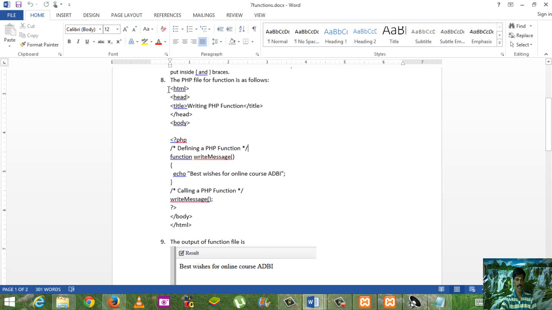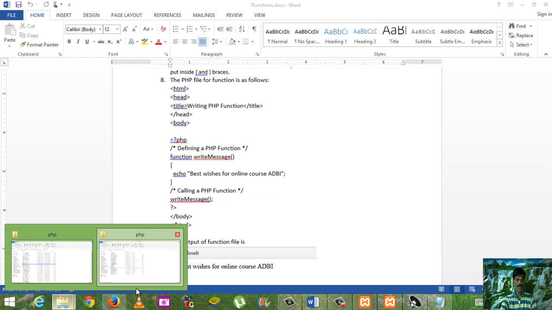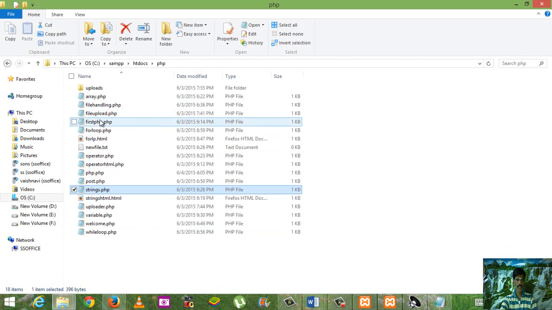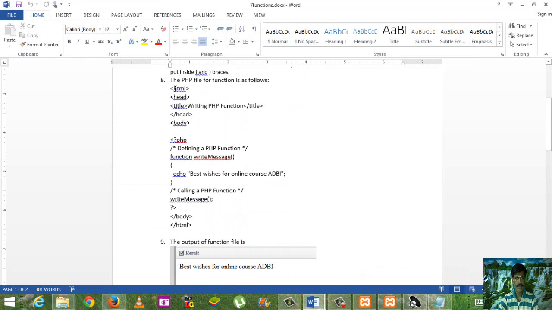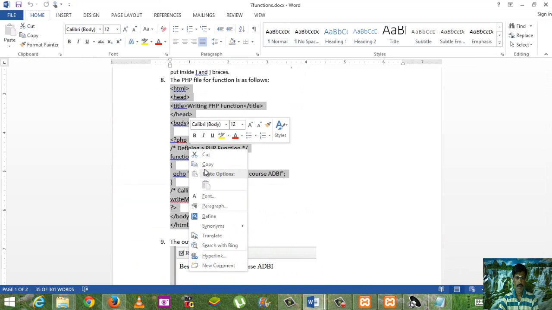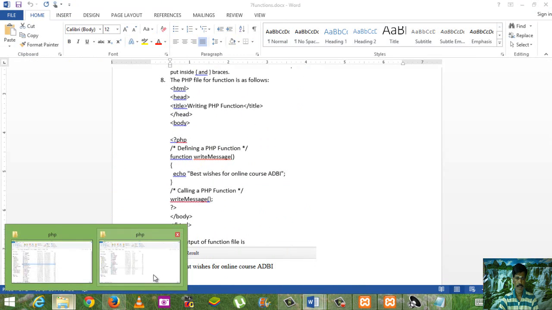So again we copy this file and then we paste it in a file known as functions in PHP. You can see here there should be a file known as functions. If it is not there, we will create a functions file, no problem at all. So now we can copy this part. Okay. And then we will create a file here.